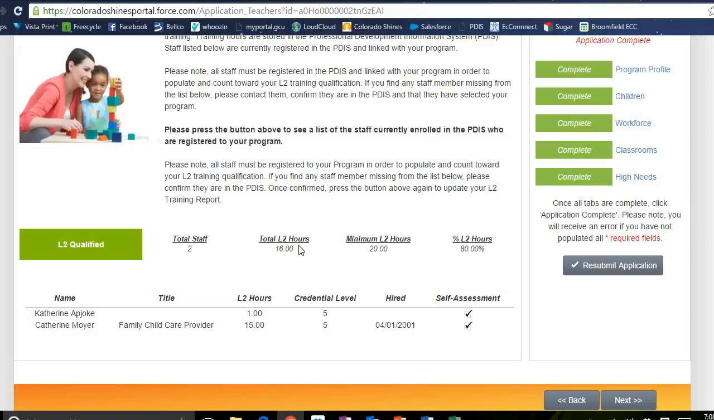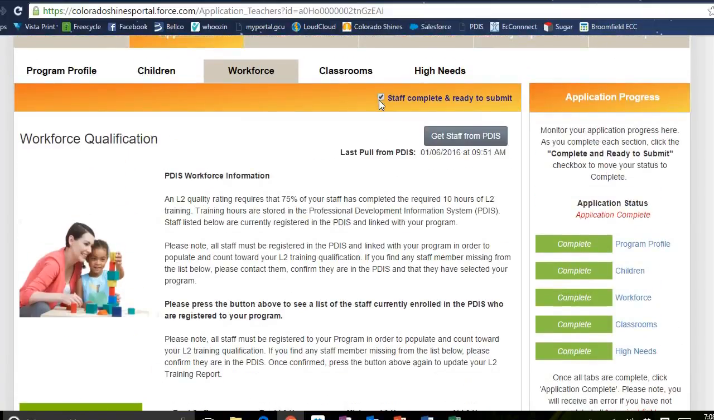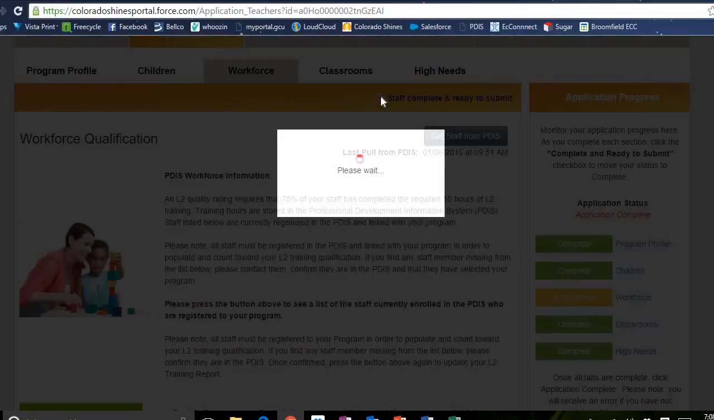Total L2 hours would be 10. Minimum L2 hours would be 10. And this would need to say 100% when you're completed. Then once that's complete, you will click this tab to mark it that it's complete.